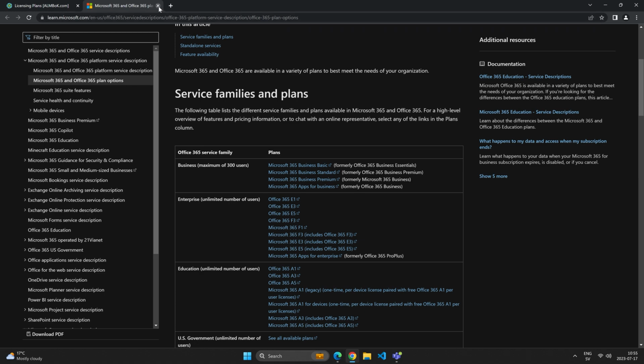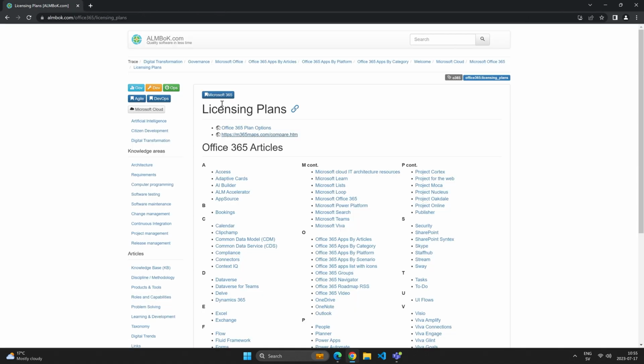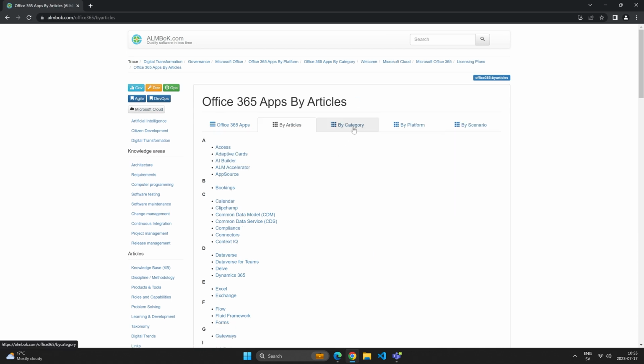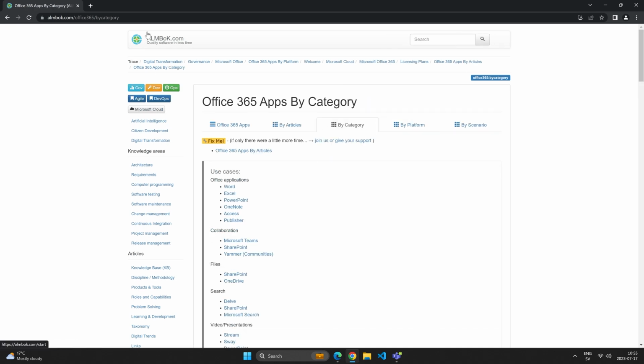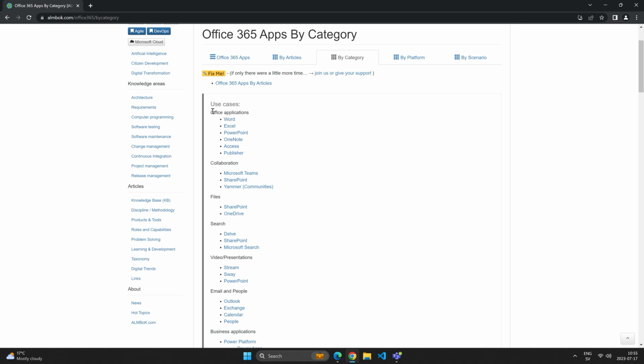So depending on your needs, there is a bunch of different approaches to this. But I think the starting point for many people is to have, if I look at this by category section in almboc.com here, I can see the office applications.